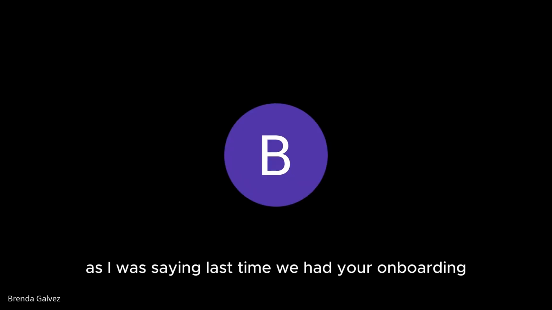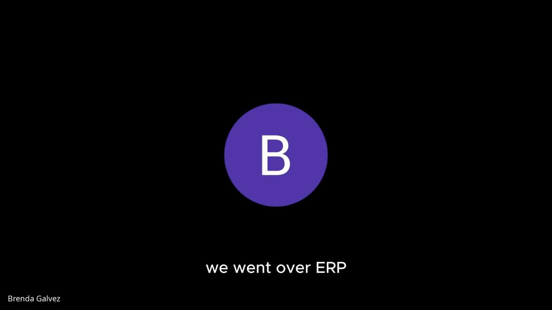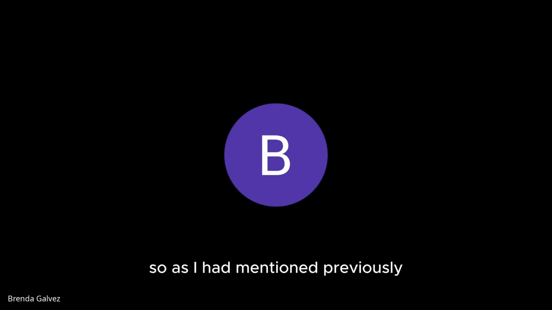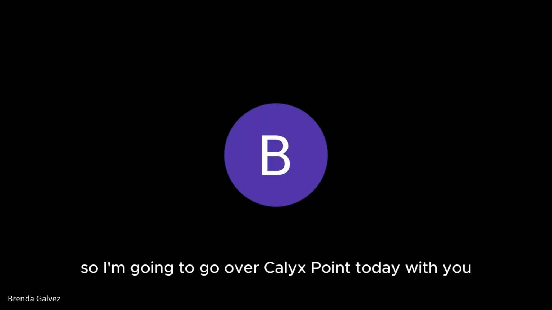Okay. As I was saying, last time we had your onboarding, we went over ERP, kind of a little bit in terms of where to look for certain information, and we went over renaming documents. So today I wanted to go over our Calyx Point. As I had mentioned previously, ERP and Calyx Point are the two main programs that we are going to be using as a processor. So I'm going to go over Calyx Point today with you.